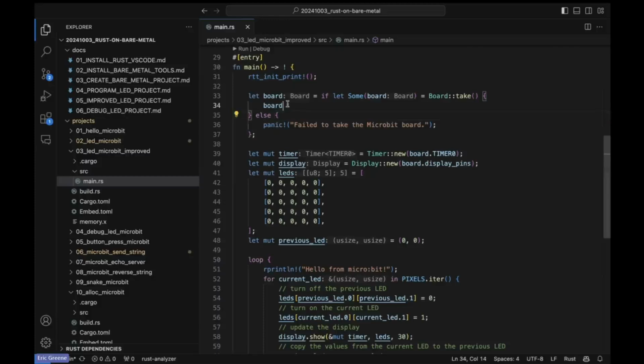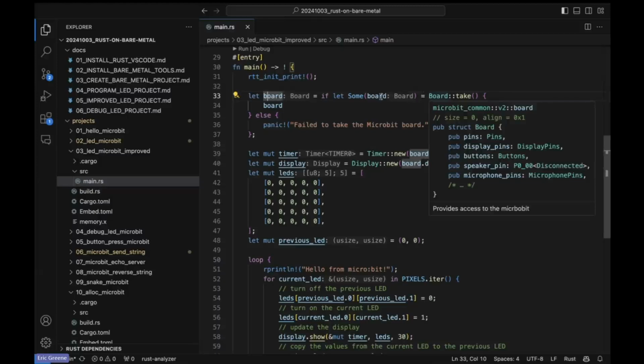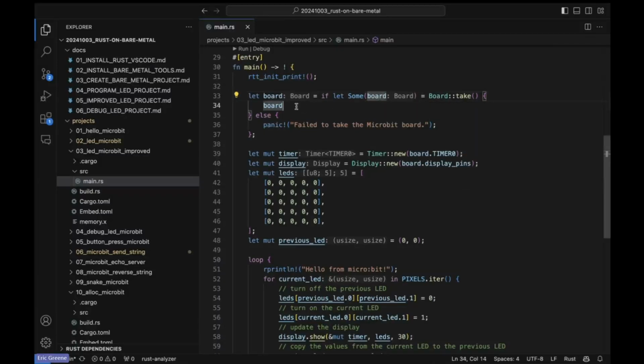And you'll notice there's no semicolon here. This variable is going to be the return value of the if-let expression, and we'll assign it to this variable here so I can use it later on in my code. So in this case, if I can get the board, assign it to this variable, and return that back and assign it to here, then I can use it down here in my code.